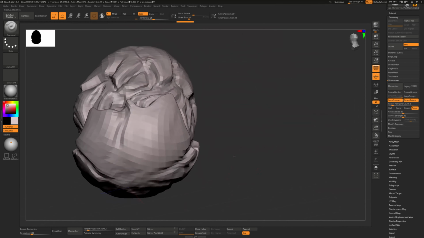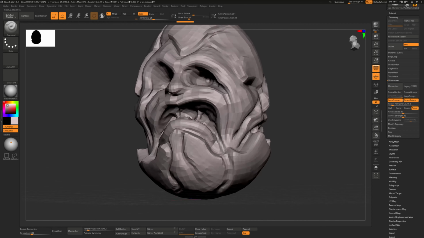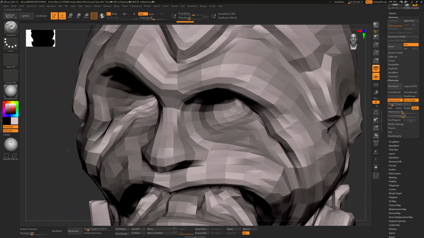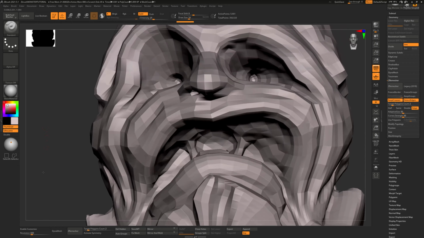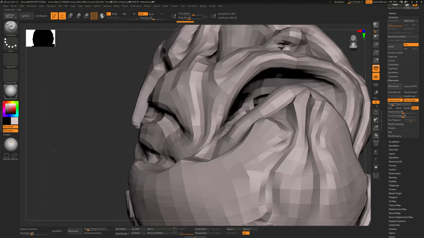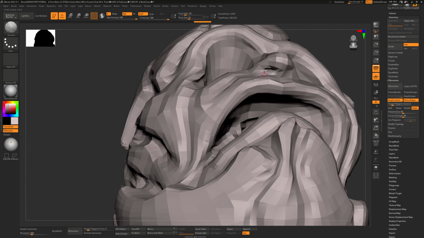You always want to check all angles of your model. The big flat areas will usually be fine. It's generally where things meet and overlap, especially if they're close, like right here, where the nostril goes in.